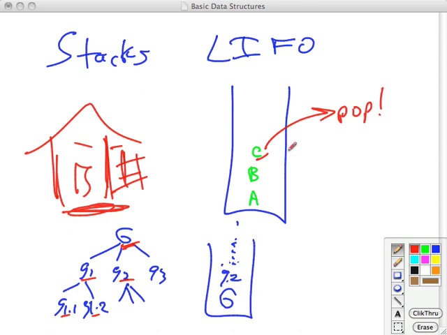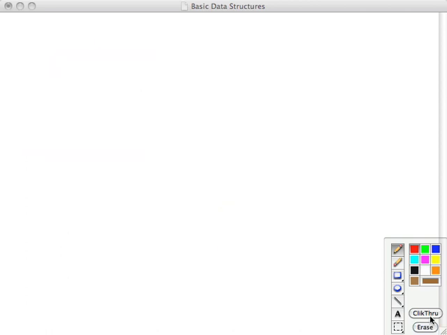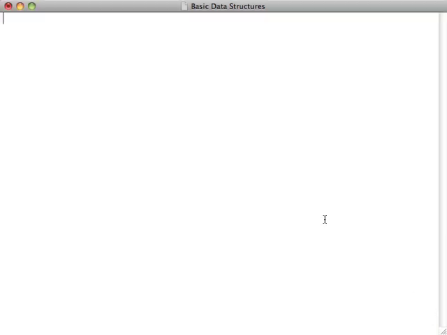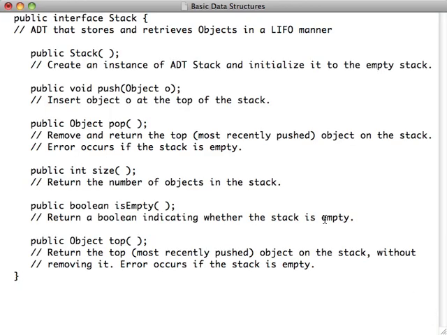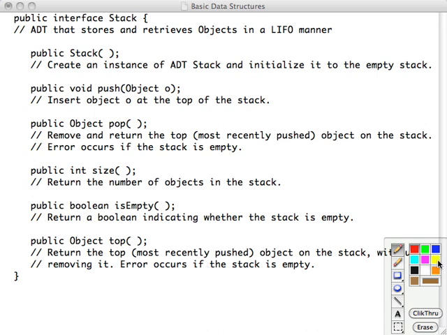So let's look quickly here at the operations of a stack. I'll just paste it in here so we don't have to write all this. So for the operations, of course, we've got an object type of stack, so we can create instances of them. This is a Java interface version of an ADT specification. A very simple one. It could be elaborated.